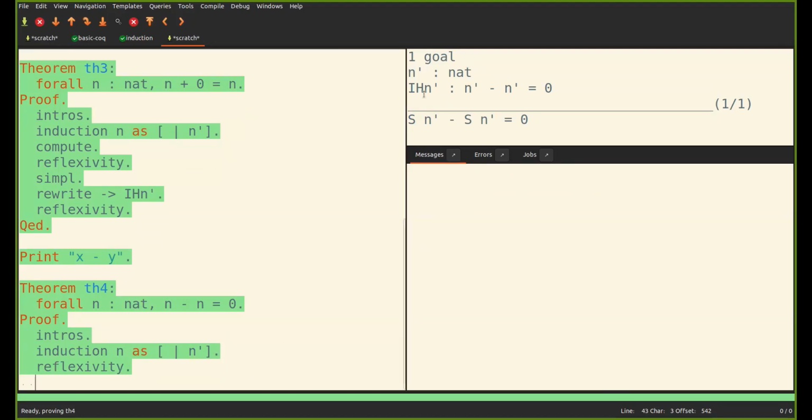Our inductive hypothesis is that n prime minus n prime is 0. And then we want to prove the same thing for the successor of n prime. So we want to prove that S of n prime minus S of n prime is 0. So you say simplify. So we do simplify.